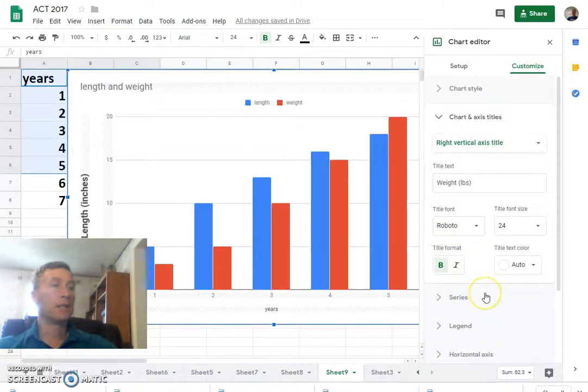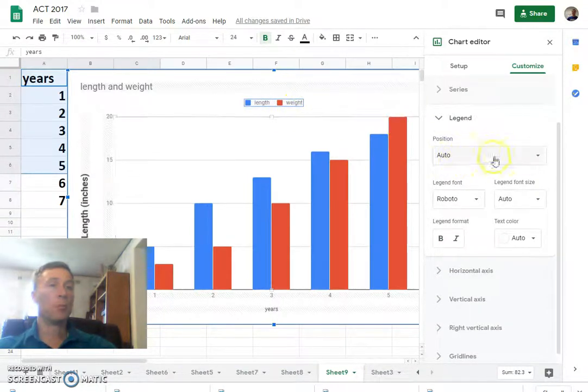That way you can tell, since these are labeled by color with weight and length, now it shouldn't be too bad to tell which one's which.